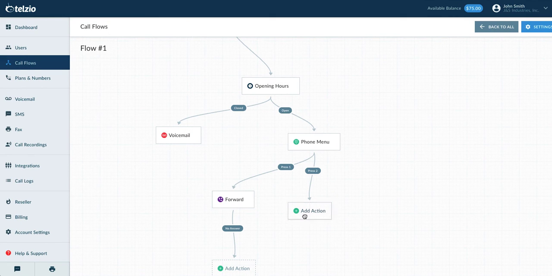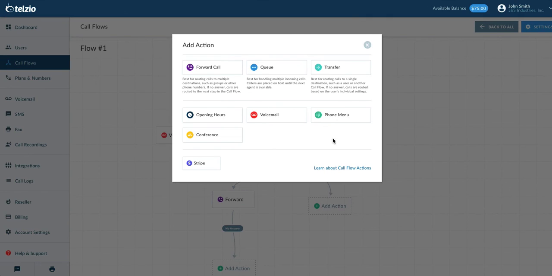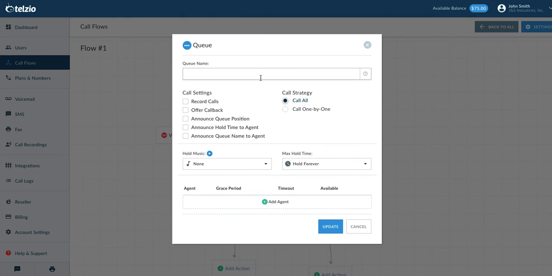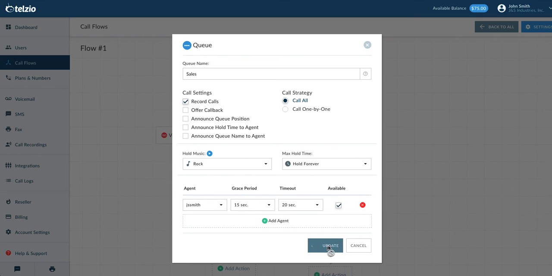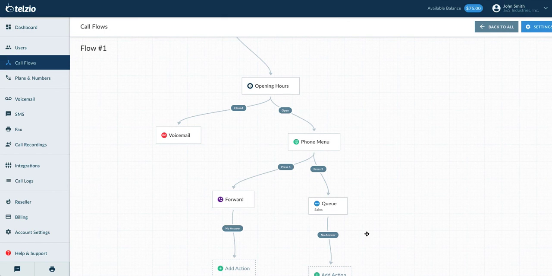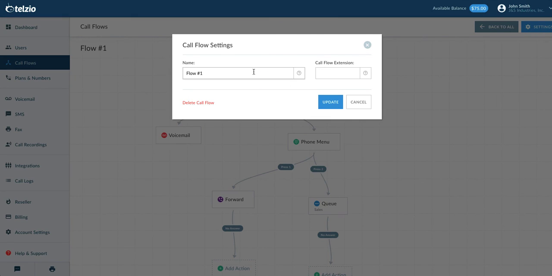For busy departments, you can route callers through a call queue by adding queue as an action. Configure the settings within each action and come back to this page anytime to add, edit, and delete your call flows. Lastly, you can edit your call flow settings by giving it a name and extension, which you can call to test it out.